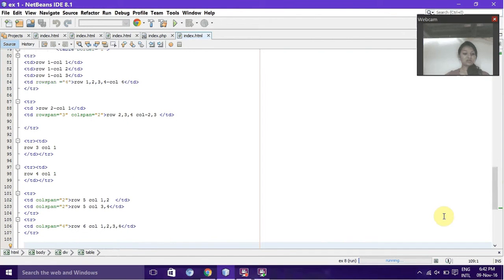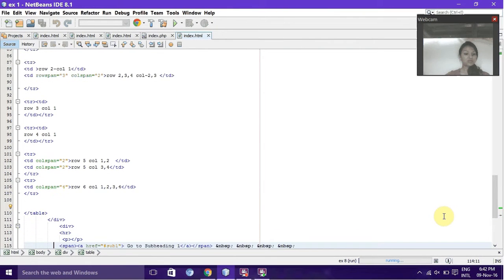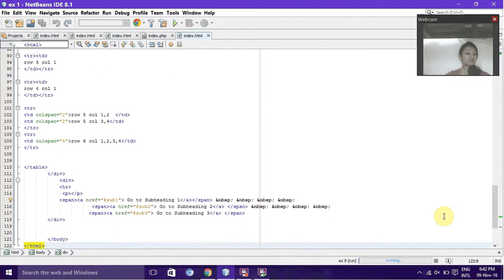And again a table row has been opened, inside the table data, which contains a colspan. So I'm going to merge 2 columns, column 1 and column 2. Again the colspan is equal to 4. I'm going to merge 4 columns, so 1 2 3 and 4. And the table row has been closed, and now the table tag has been closed.